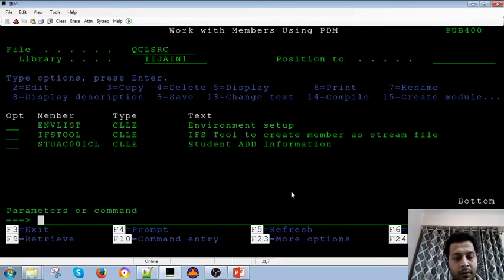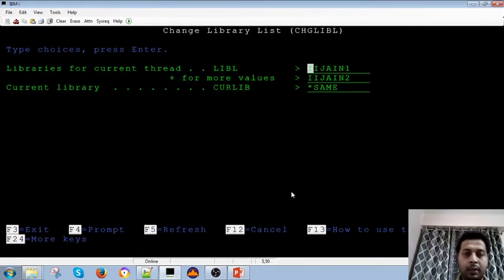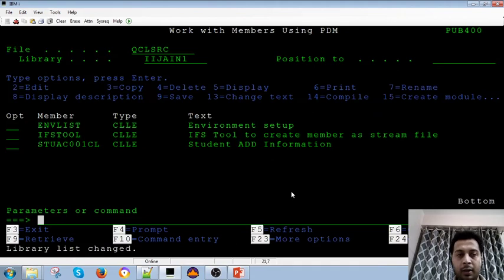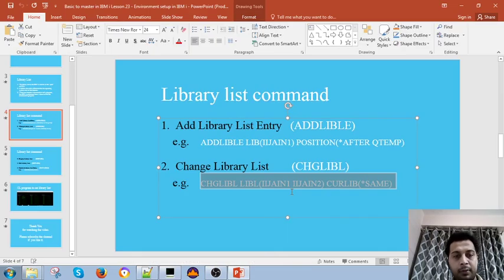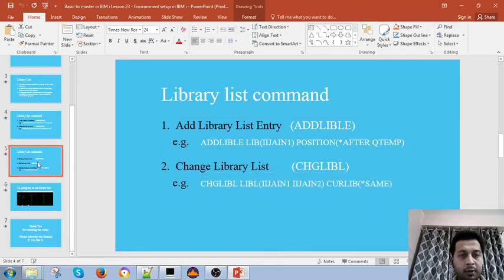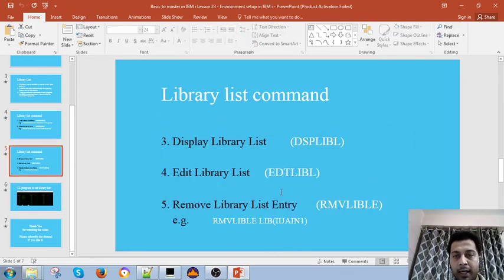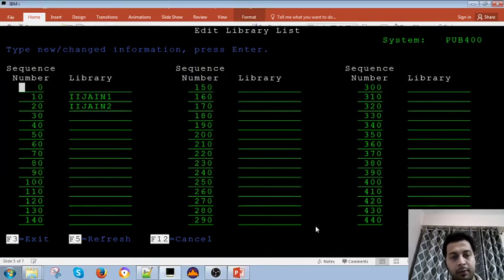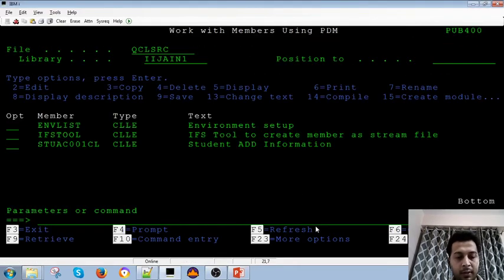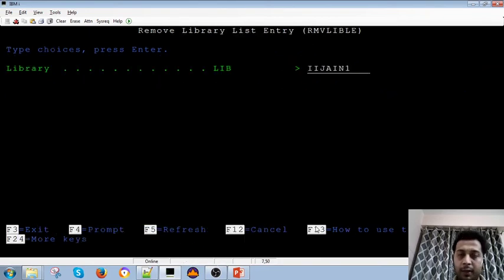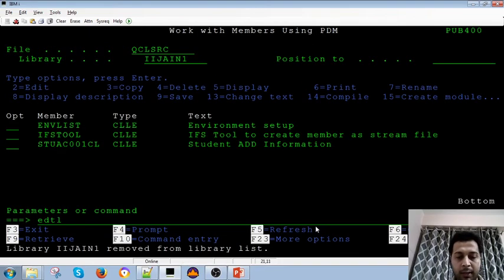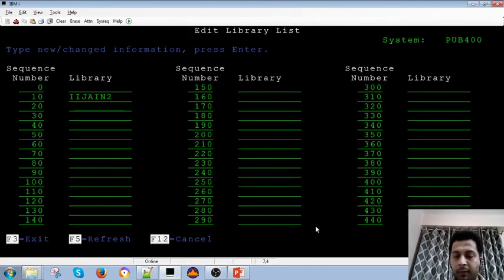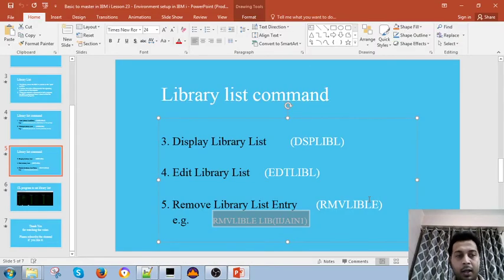You put it here and now you see QTEMP will be removed. So QTEMP is removed, right? This is something about these commands. Edit library list is already there. If you want to remove something, use remove library list. For example, I want to remove Gen1 from here. So just put option 4 and remove this. You can do edit library list and remove from here.